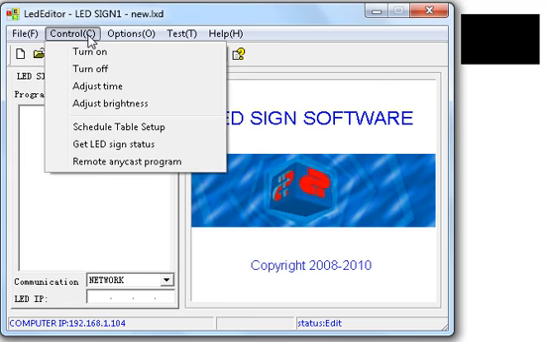Your control allows you to control your sign. You can turn it off, on, right from the software here, adjust the time, the brightness, and set up a schedule table. So let's say you wanted to turn it on or off at a certain time, or adjust the brightness for the evening. You don't need it at full brightness. You want to dim it down a bit.